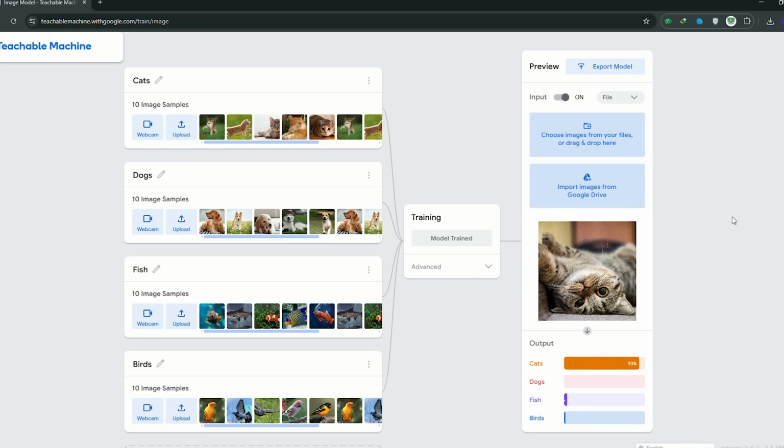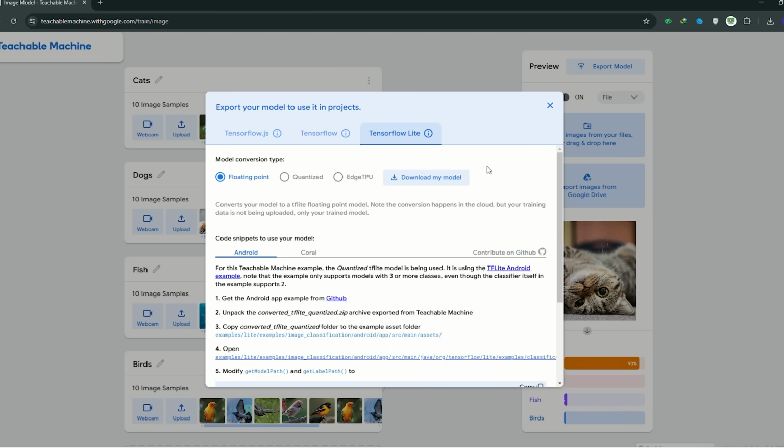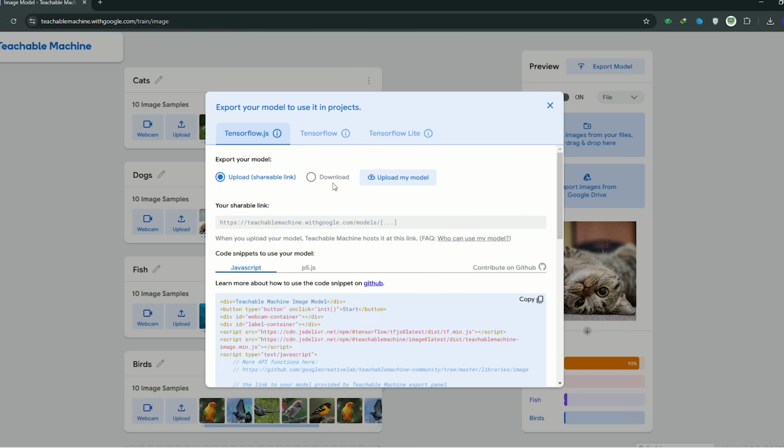Now, if you're happy with the results, it's time to export your model. Click on the Export Model button, and you'll have a few options. If you just want to use it in a browser, select the TensorFlow.js option. If you want to integrate it into a mobile app, choose TensorFlow Lite. You can also download the model file if you plan to use it elsewhere. Copy the provided link or download the files, and your model is ready for use.